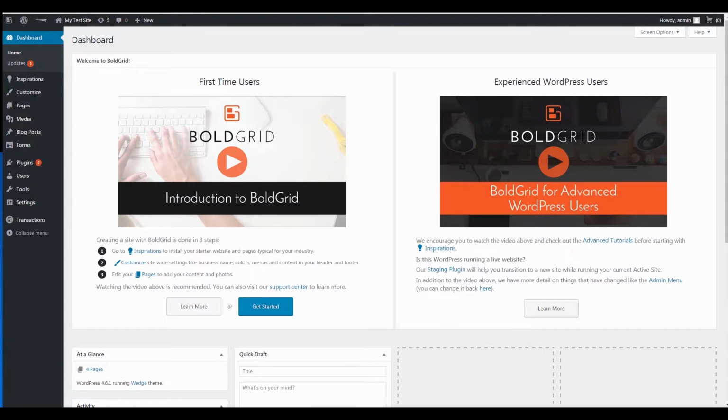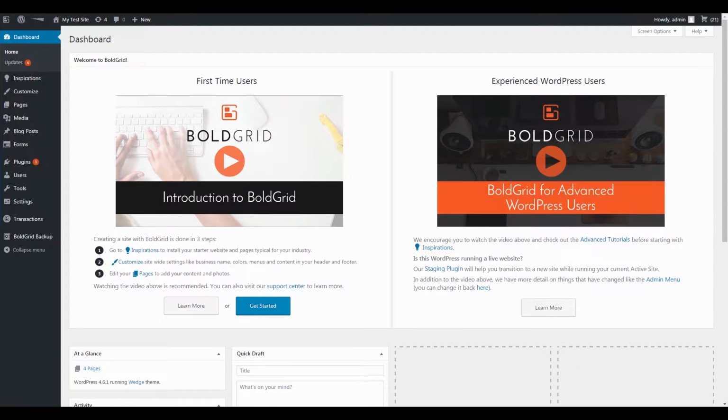With your base site installed, you are ready to begin the customization phase. Much of the customizing for your site will be done using the Customizer tool. To get to the Customizer, just click on the Customize option from the left-hand sidebar menu.